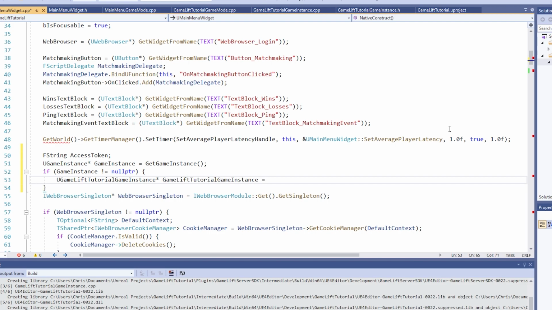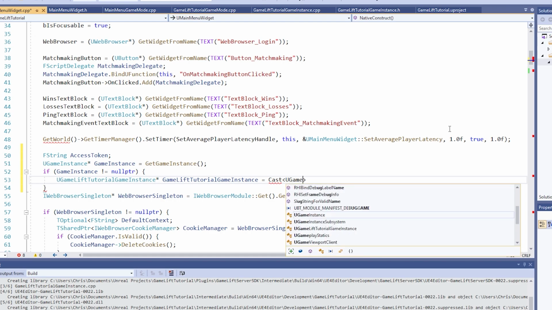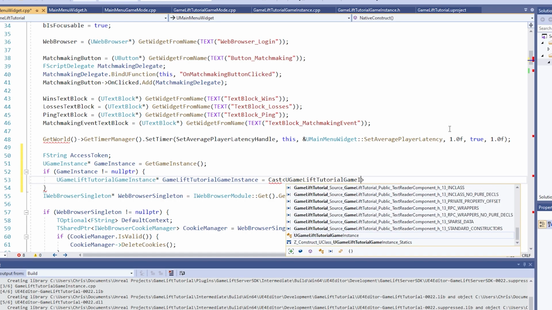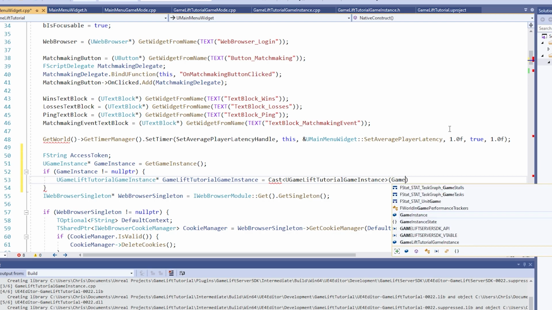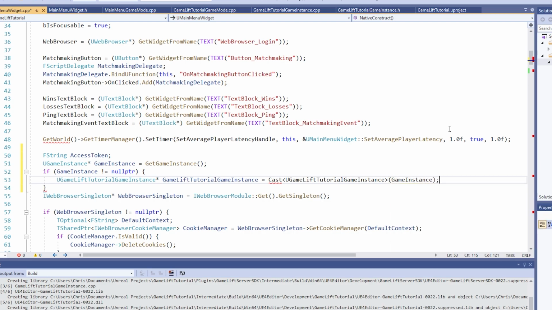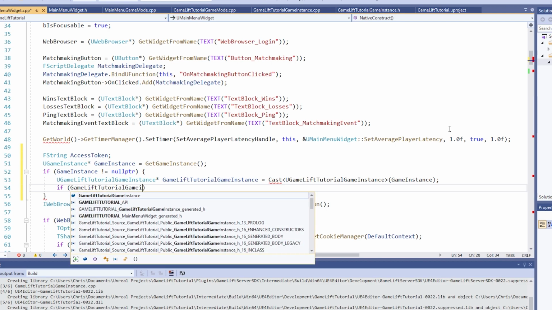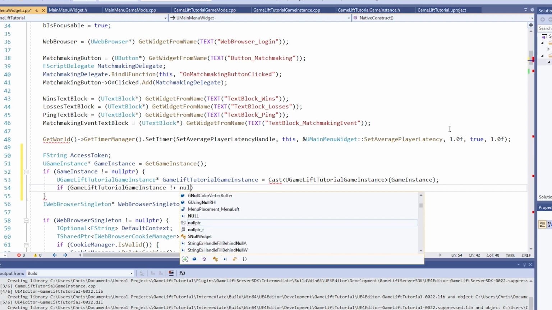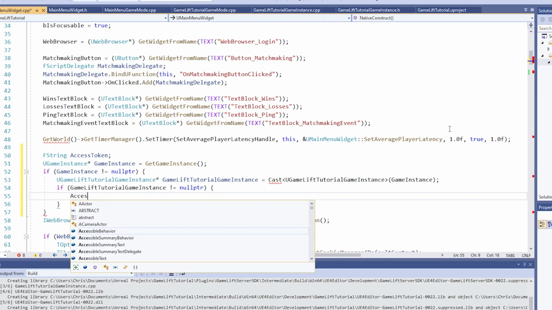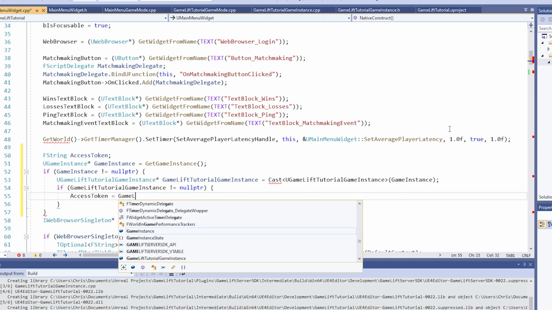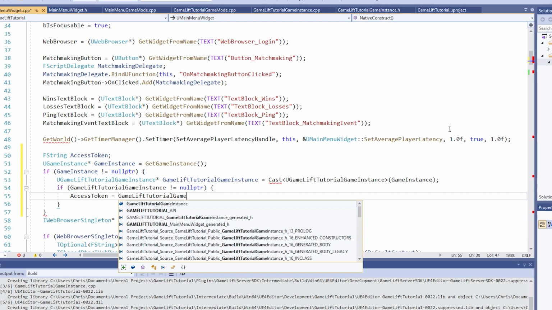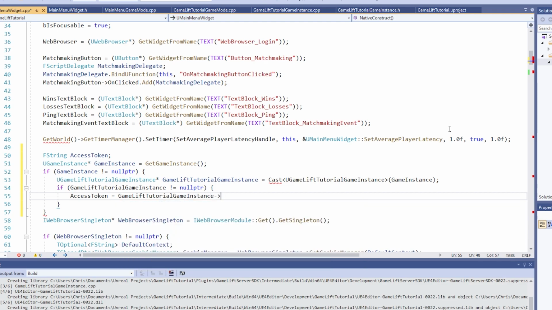So we're going to set that to a variable called GameLiftTutorialGameInstance. And then remember, the Cast function will take in one parameter, and that parameter will be the game instance. And then let's do a null check on that as well, just like we've always been doing it. And in here, let's set the AccessToken local variable to GameLiftTutorialGameInstance->AccessToken.